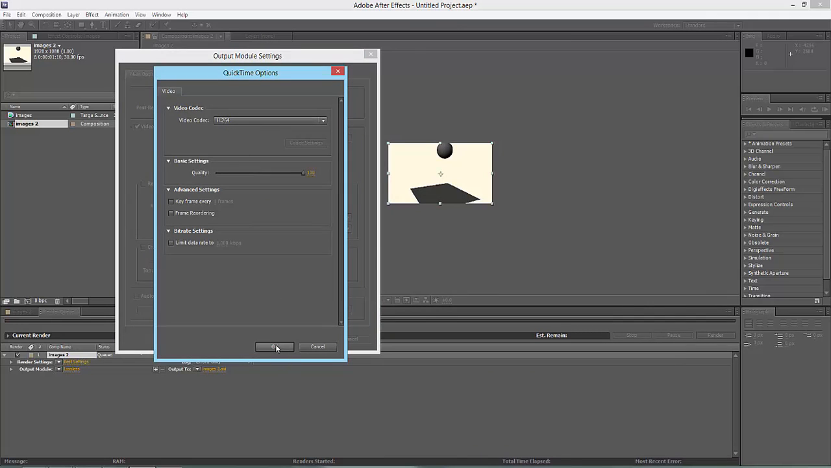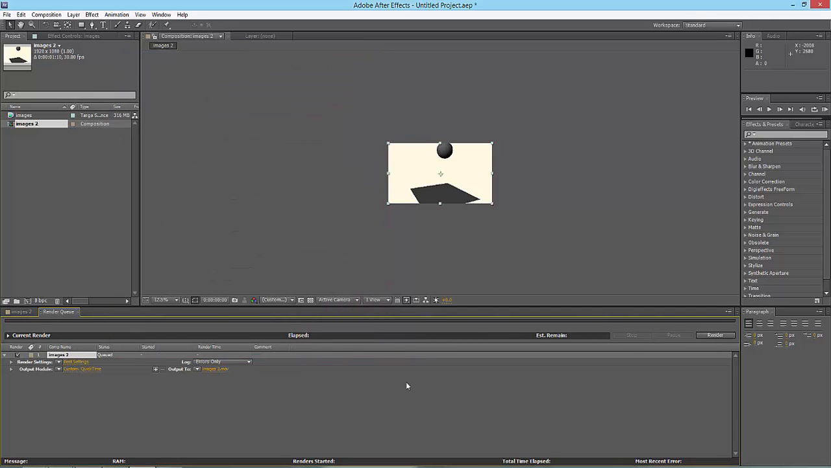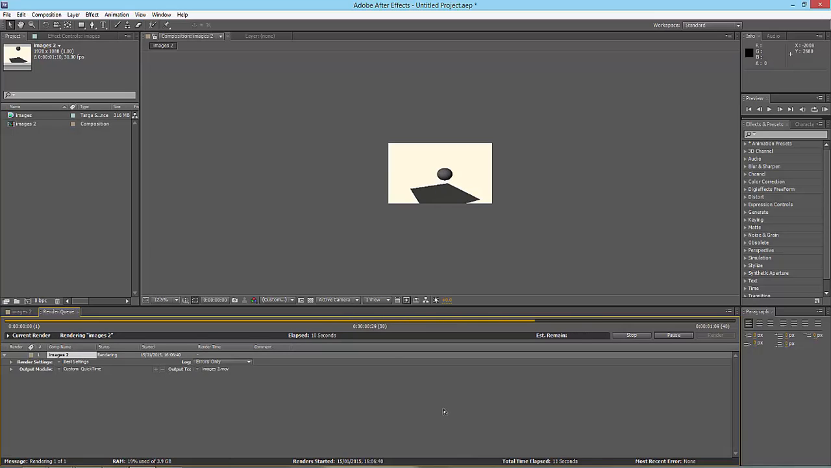Okay, H.264. Click OK. We've got no audio, so we click OK, and then we hit the render button, and that will make the movie. When the orange bar gets to the top, over here, then the movie is finished, and we will have everything we need to start uploading our work back to the cloud where we store it.